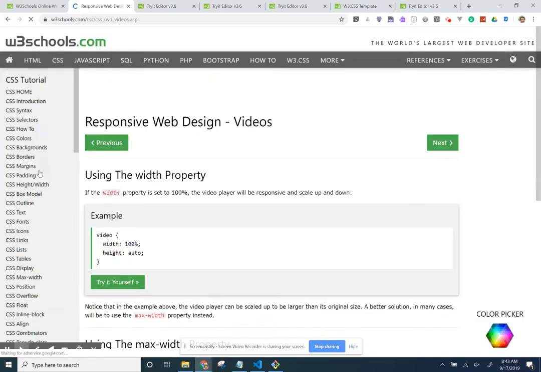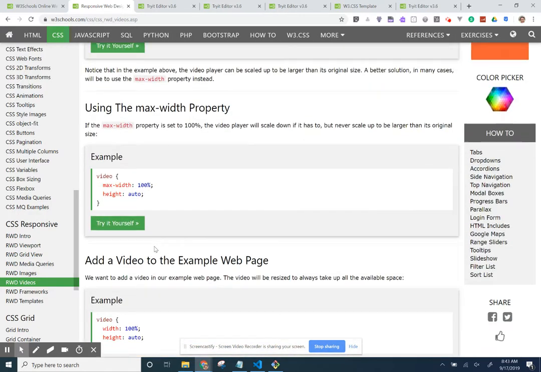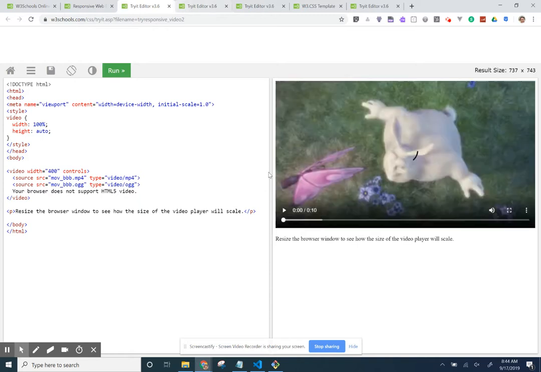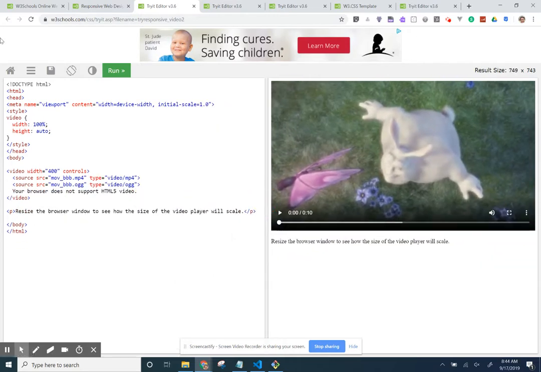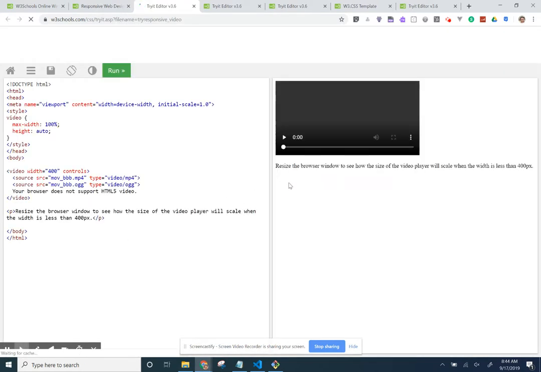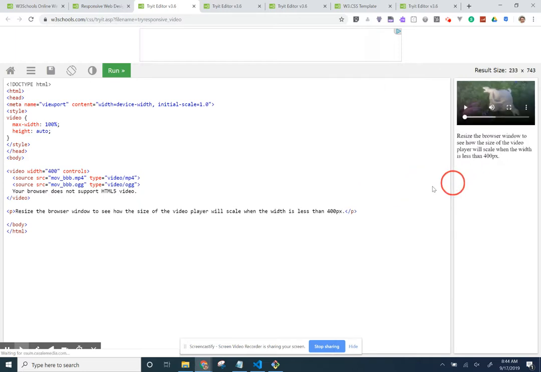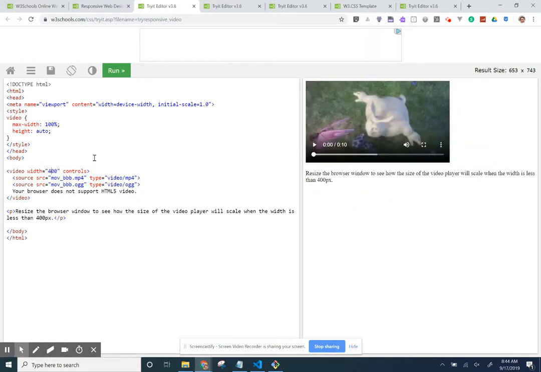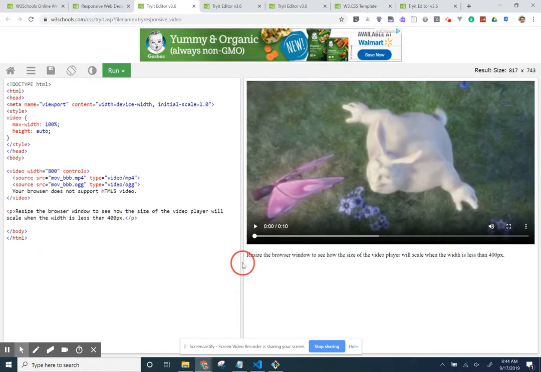Let's look at videos. So I believe the video concept is pretty similar. You get the max width. Here, let's just start with the width. It's for the width of the web page. You get the max width. So it sets a default size of the frame, and it'll get smaller, but won't get bigger. So we set that to 800. So it'll get smaller, but will not get bigger.